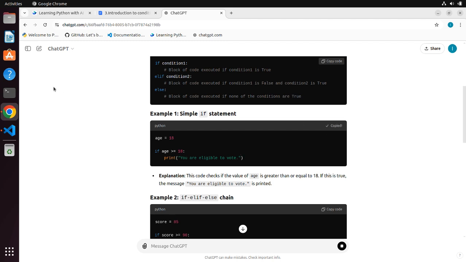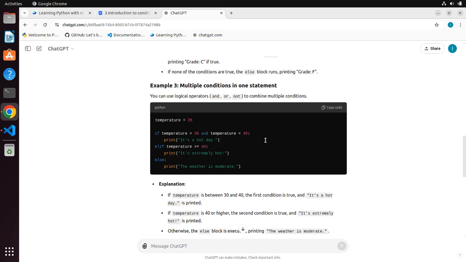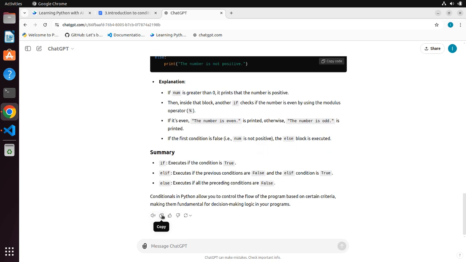Then we copy the example code to Xcode, paste it into a new Python file, and execute the file. By running the code example, we can gain a preliminary understanding of the syntax and usage of Python conditionals.